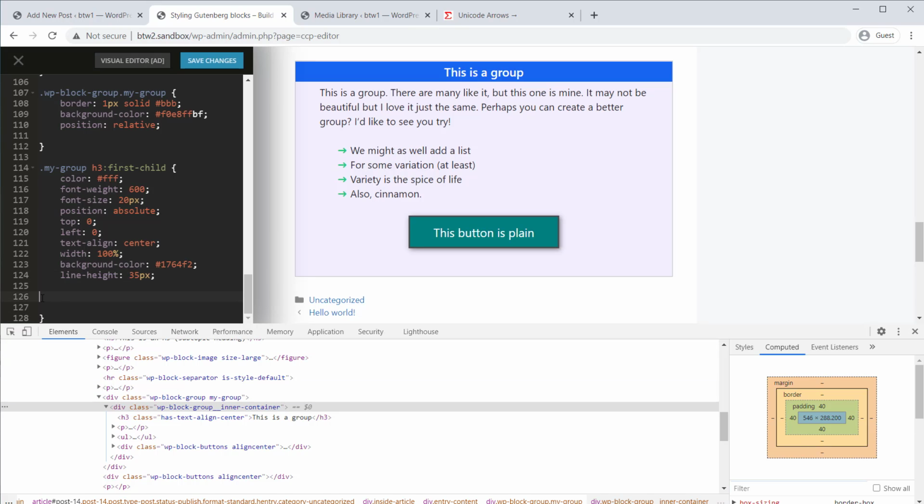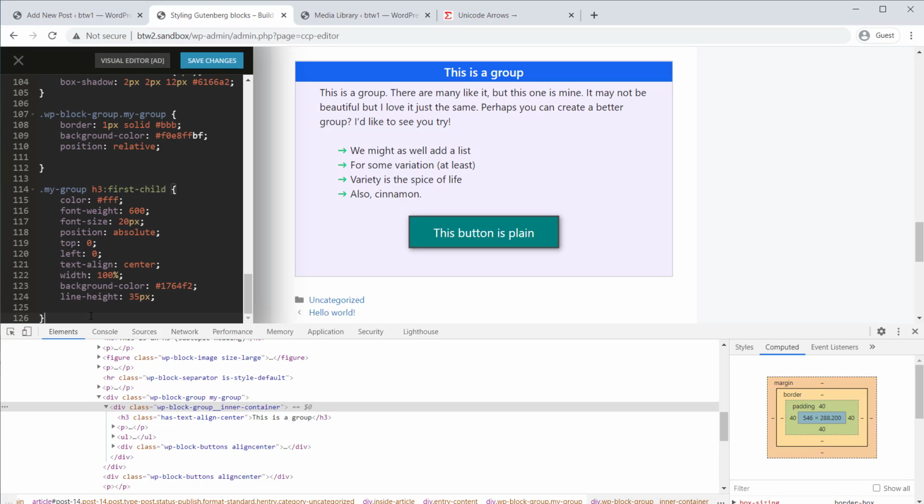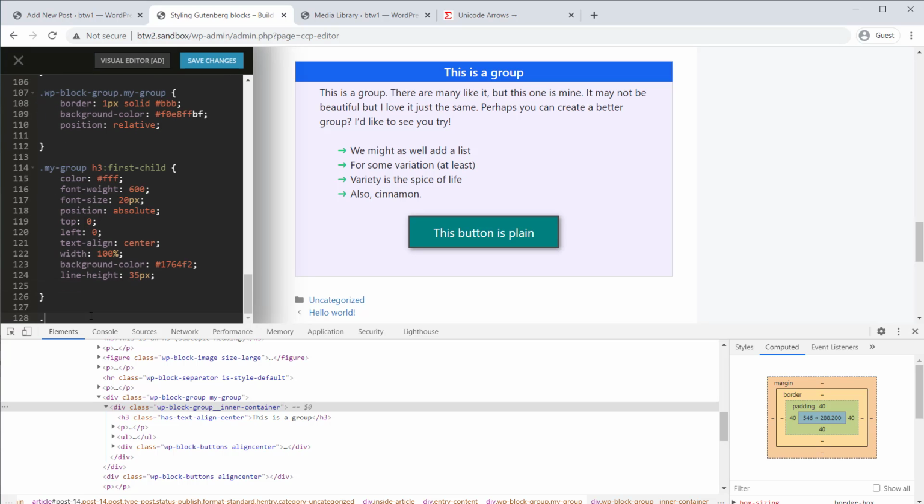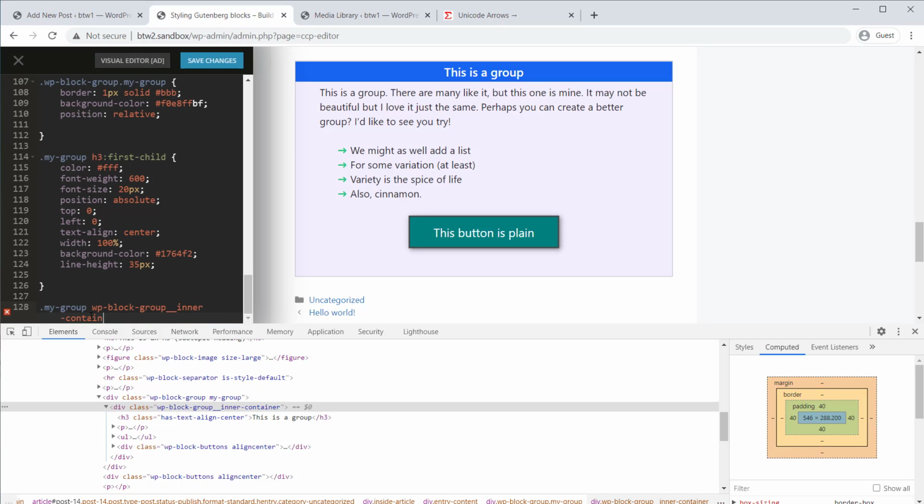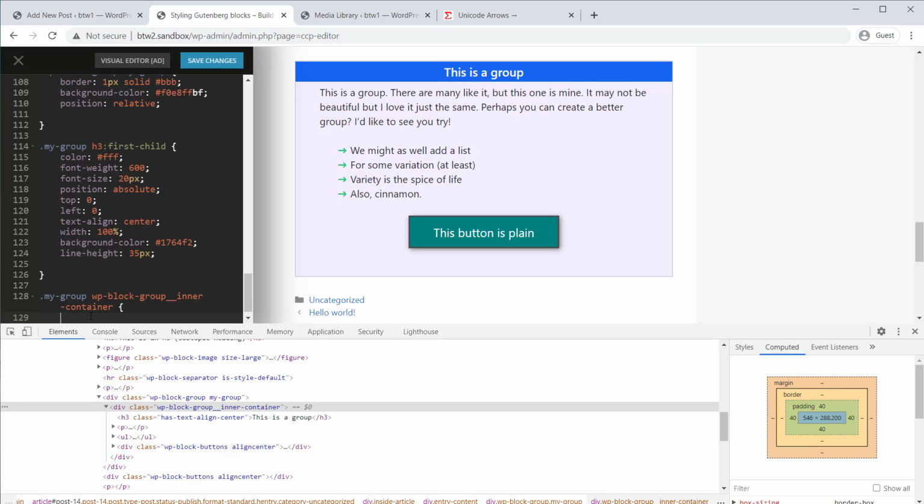So we are going to get those spaces back. We're going to target my group class, which contains the wp-block-group__inner-container. And let's go padding. Let's try 130 pixels for now. Did I target the wrong element?